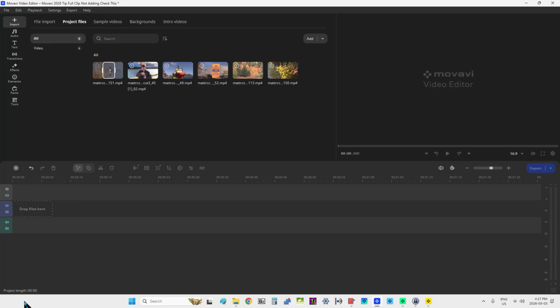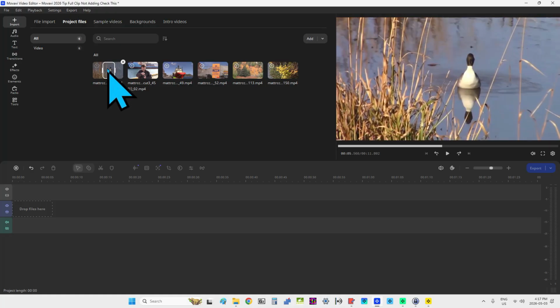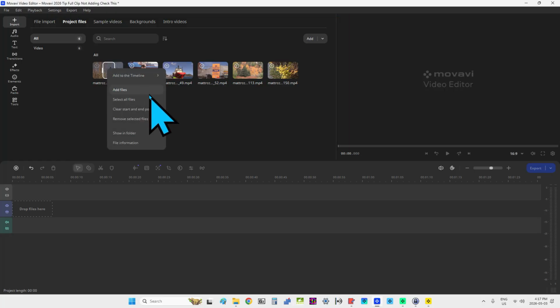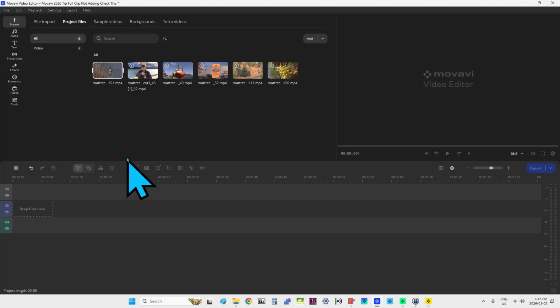Okay, so now we want to watch the full clip. So I'm going to move the mouse pointer up and secondary click the northern pintail clip there on the far left. I'm now going to click clear start and end points. I'm going to click that now. Perfect. Now the clip's gone back to its full length.